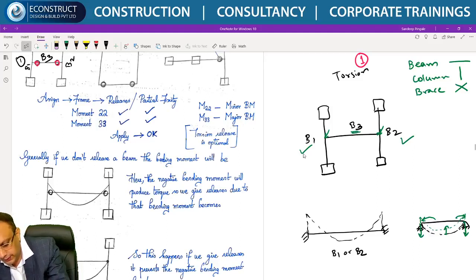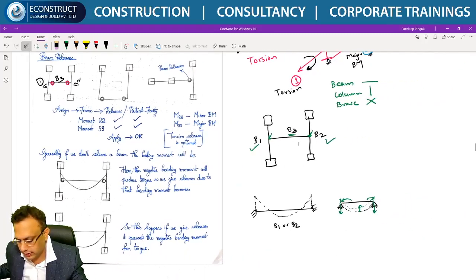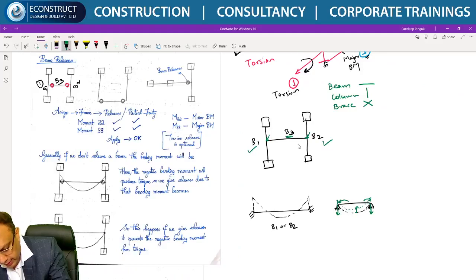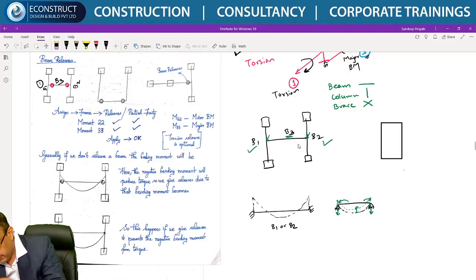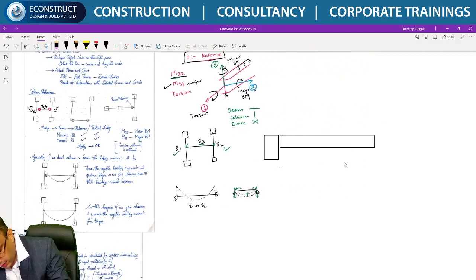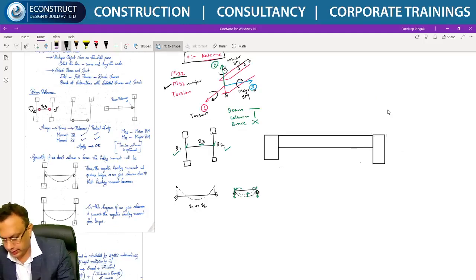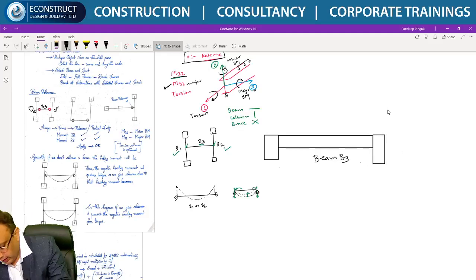Now let's take the detailing of this beam B3 so that you will understand this. So let's say the beam B3, I am going to detail it. How do I detail it? Let's draw it. Imagine that this is the beam that you guys are having. This is beam B3. Now this is the cross section of beam B1, and this is the cross section of B2. So you are taking the section like this. Alright? Once you do something like this, you will see the reinforcement inside this.